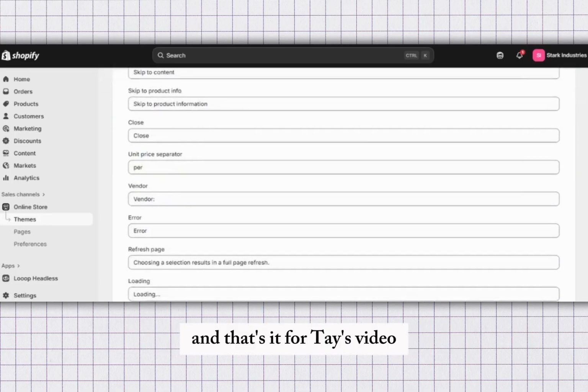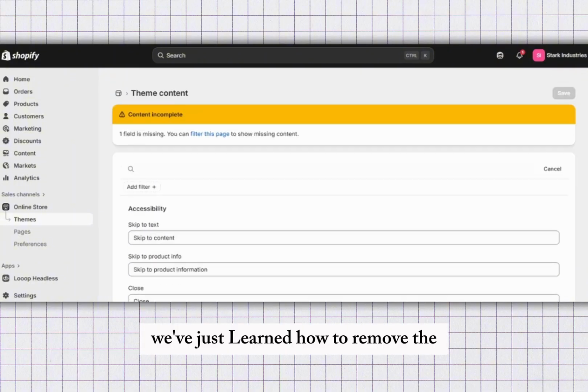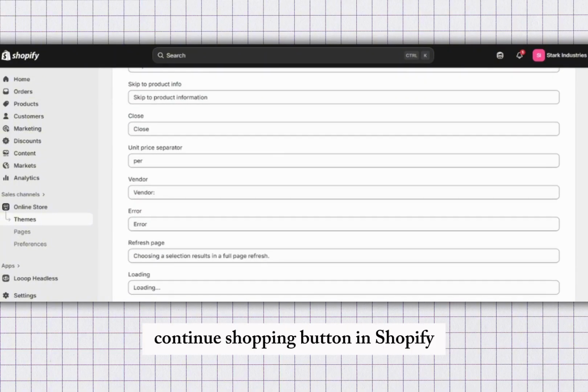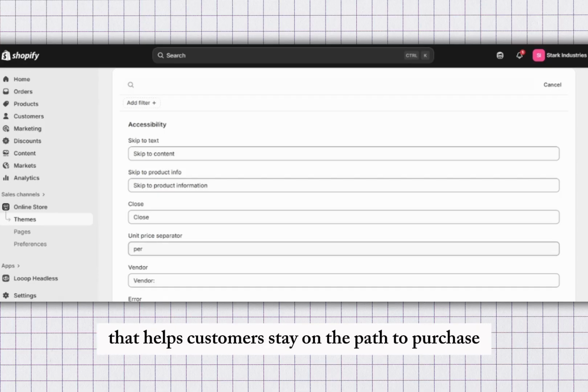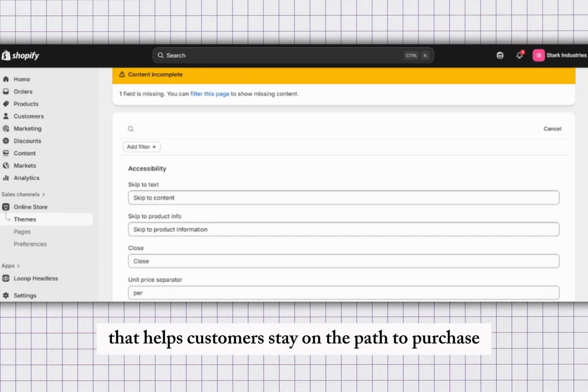And that's it for today's video. We've just learned how to remove the Continue Shopping button in Shopify, a small but powerful optimization that helps customers stay on the path to purchase.